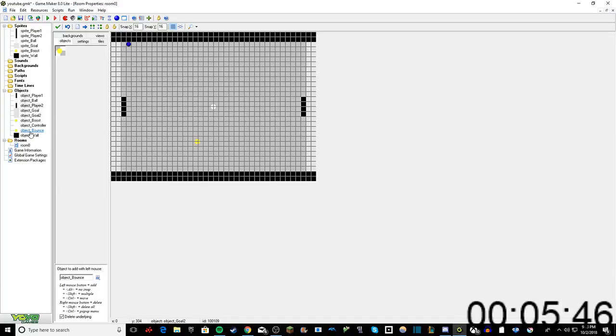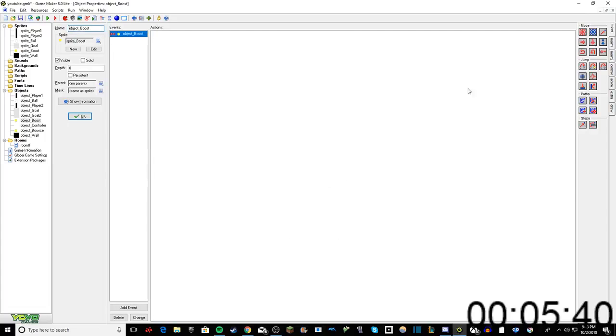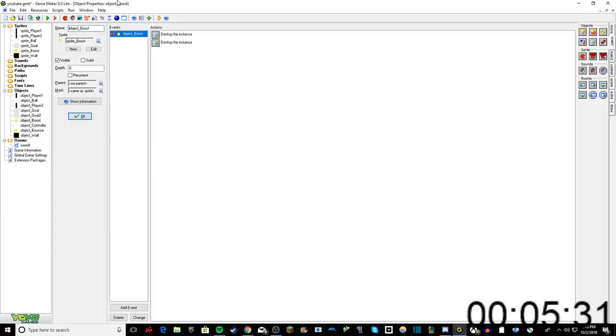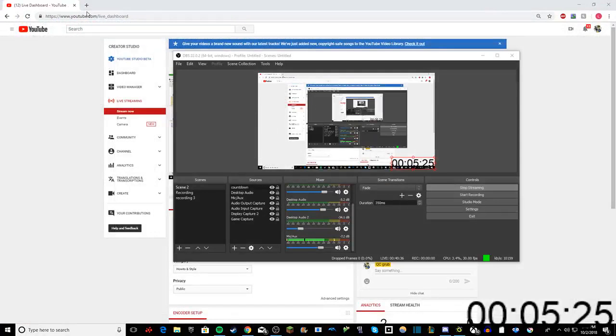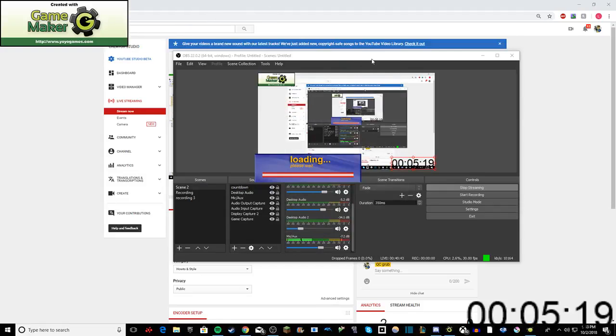I love it. Oh, you know what? I am gonna add something. Boost. Add event collision with boost. Delete both instances. Delete instance self. Delete instance other. So that if you just try to spam it, it will just keep on deleting itself. Let's see if that works. So I'll just keep on spamming it and see if it just deletes. Sorry, I just felt like I had to.